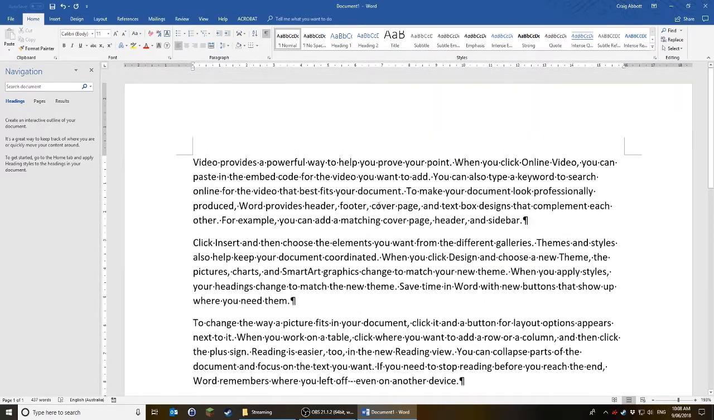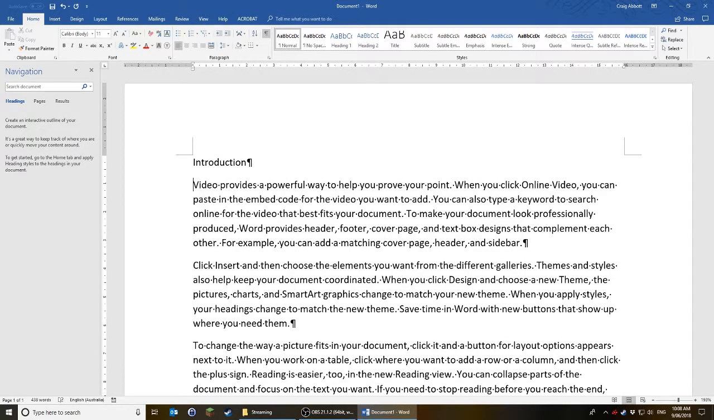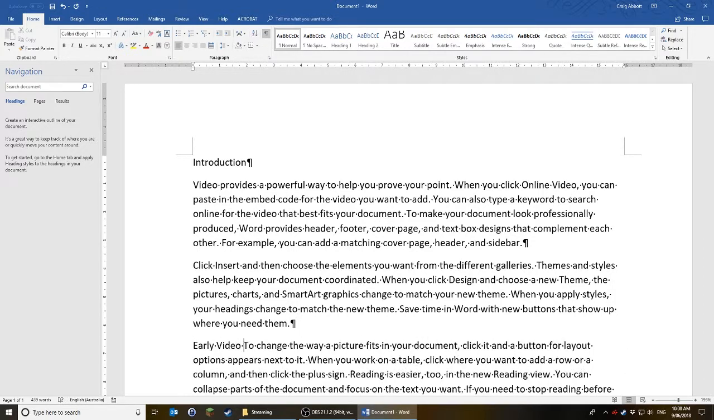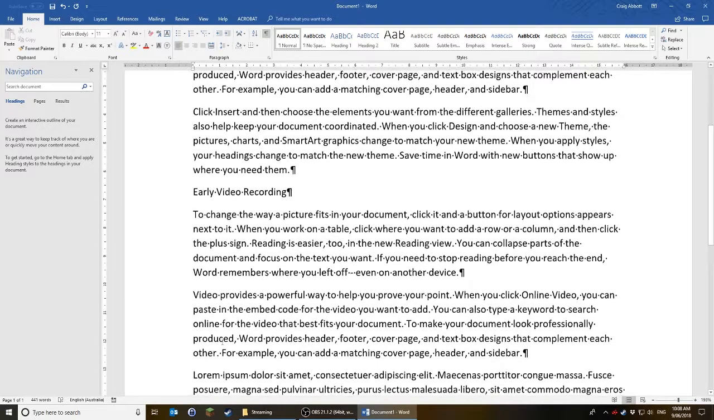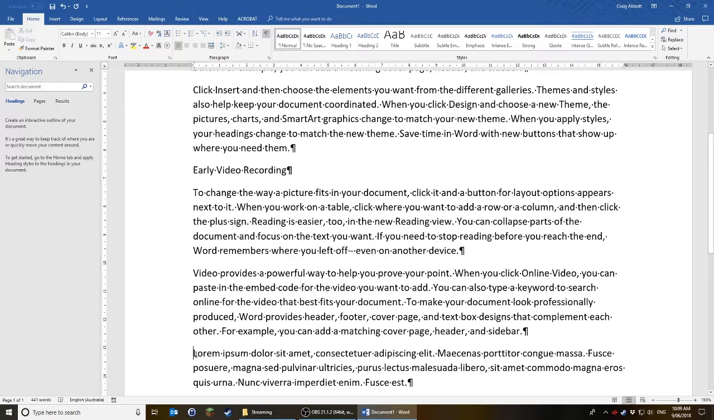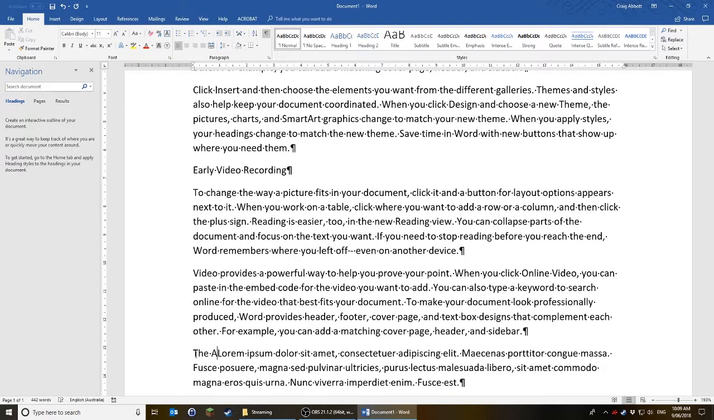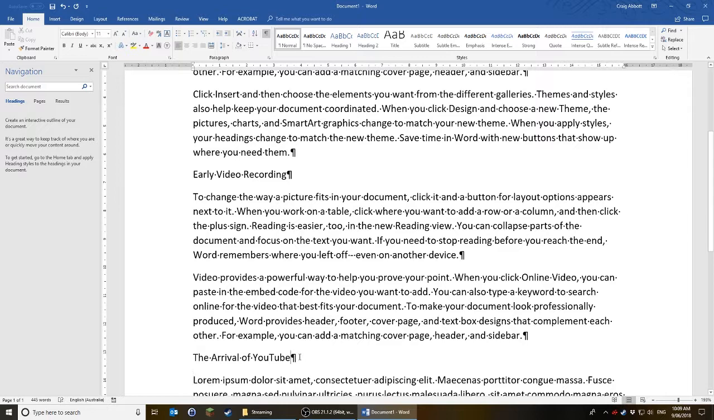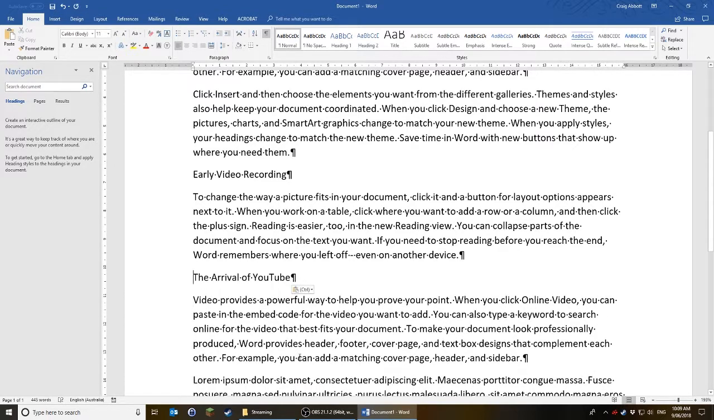So now that I've got what looks like an assignment here, I want to set out how it's going to present. So I might start off with an introduction and a couple of paragraphs of introduction, and then this is on video, so I'll go early video recording, and another section on the arrival of YouTube. And in fact I might shift that about a bit just to make it a bit easier.